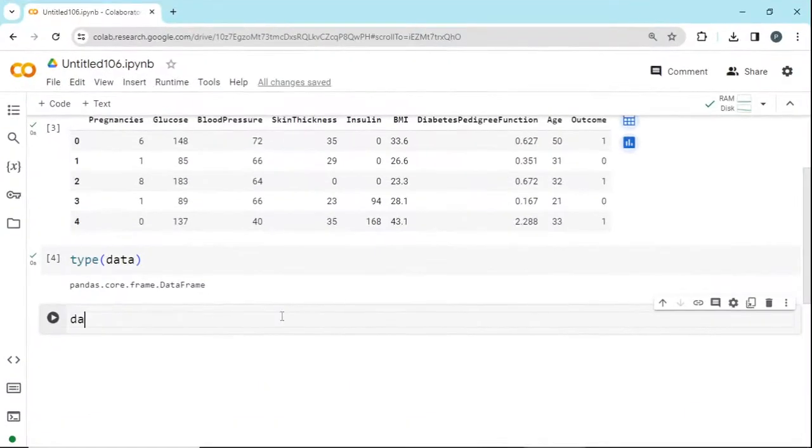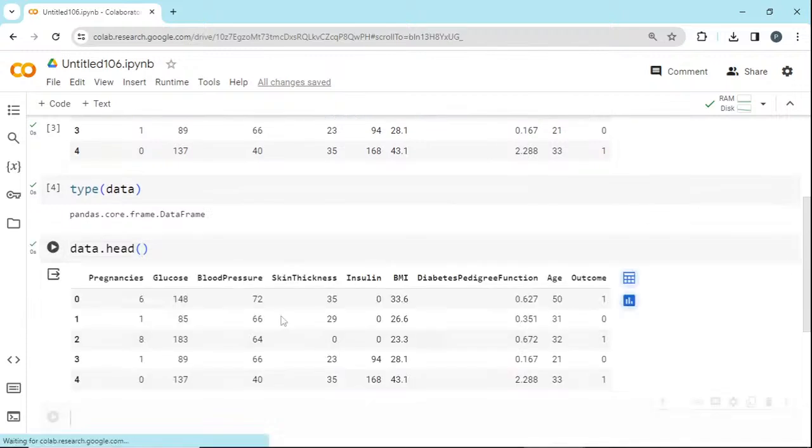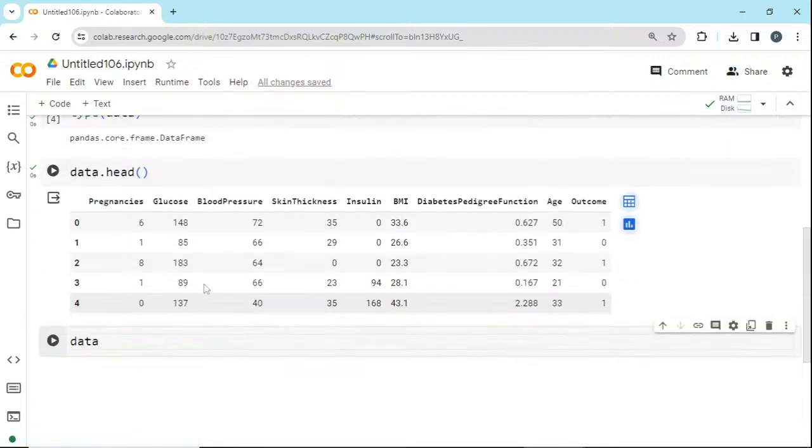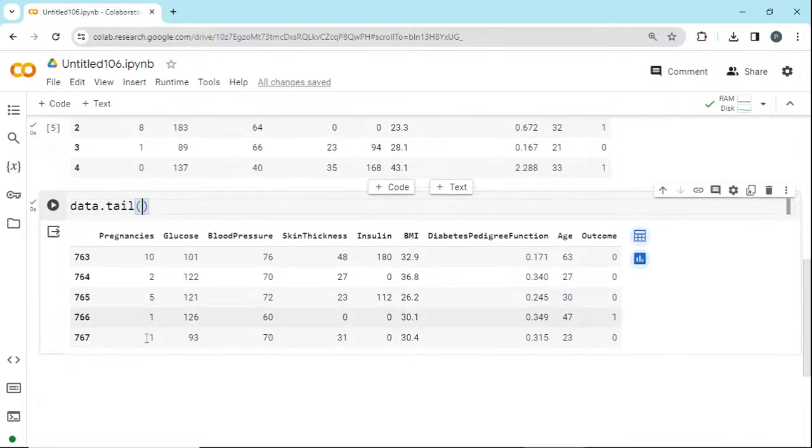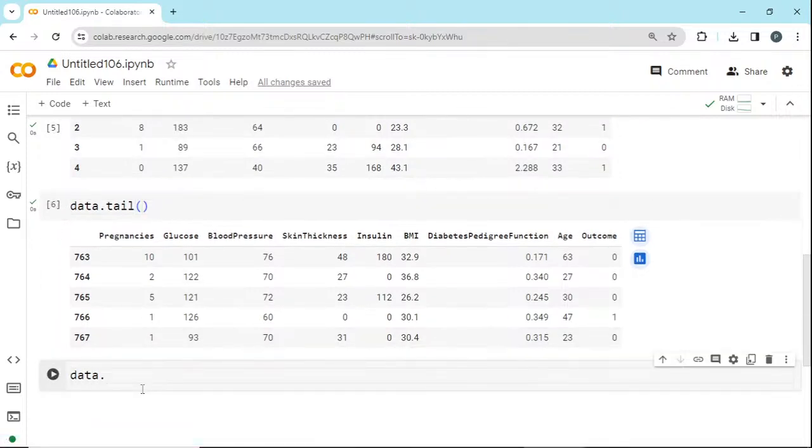If you go with data.head, you will get the first 5 rows, and if you go with .tail, it is going to display the last 5 rows. Then going with data.info gets information about your dataset.